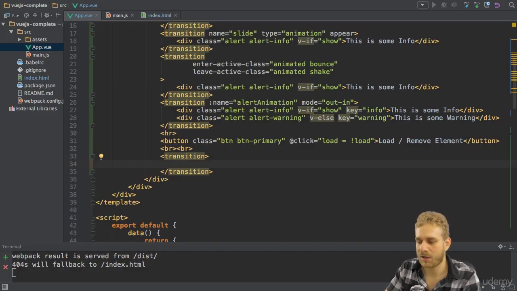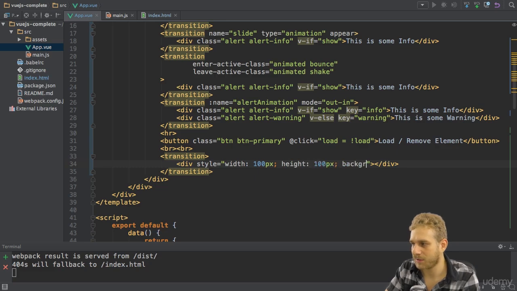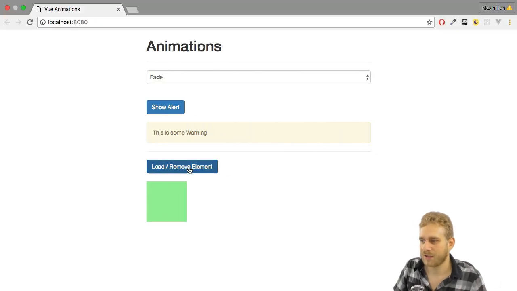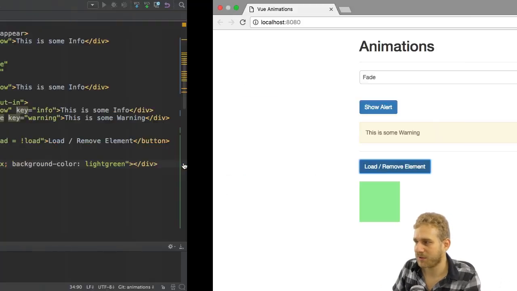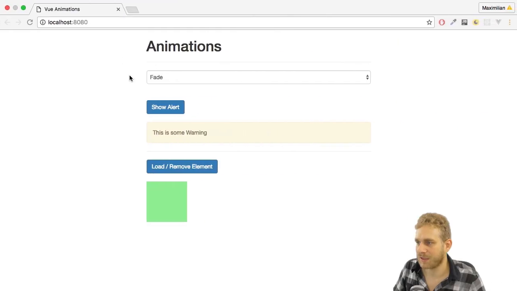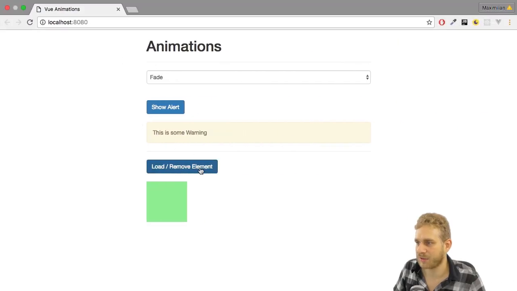Now in there, I still want to have a div, but now let's set it up a bit differently. Let's give it our own style here. Let's say with a width of 100 pixels and a height of 100 pixels and a background color of light green. And if we save this and go to the application, we should see this. And right now this doesn't work because now I will also need to attach v-if to it and bind this to load to conditionally, well, attach or detach it after reloading here.